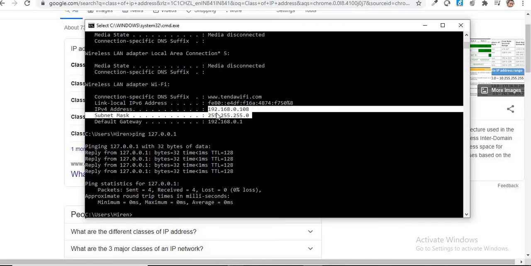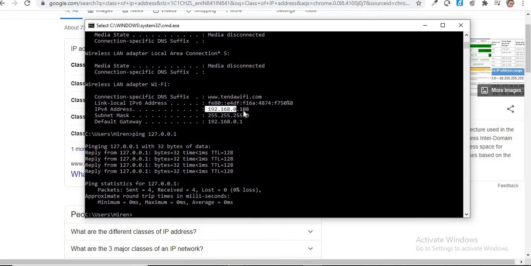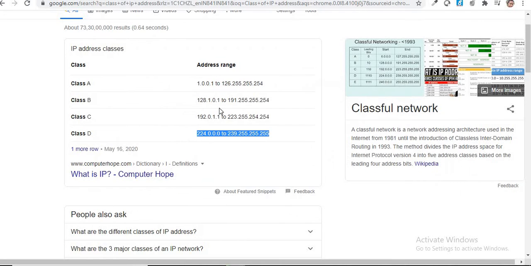Okay, so this is our IP address, that is 192.168.0.8. So ultimately this is your class C IP address. Now comes into the picture, in class... An IP address consists of 4 bytes. So in class A, the first byte will be the network address and the remaining 3 bytes will be the host address.